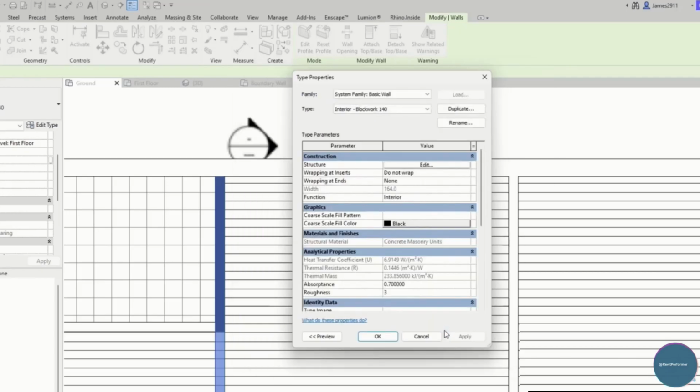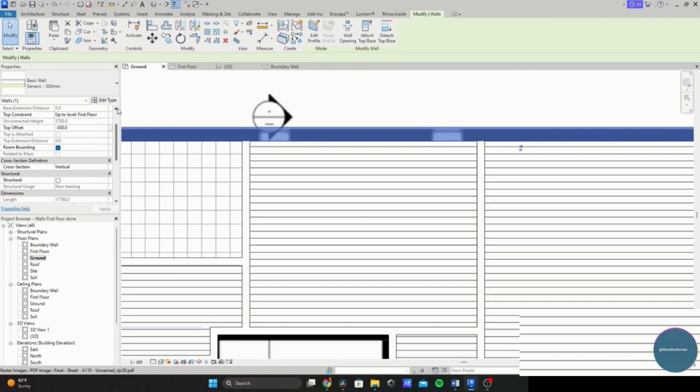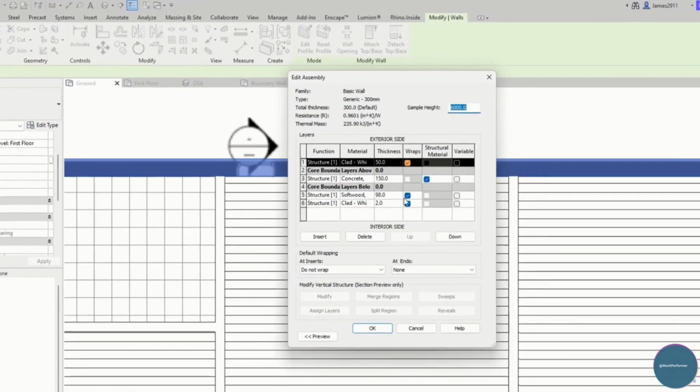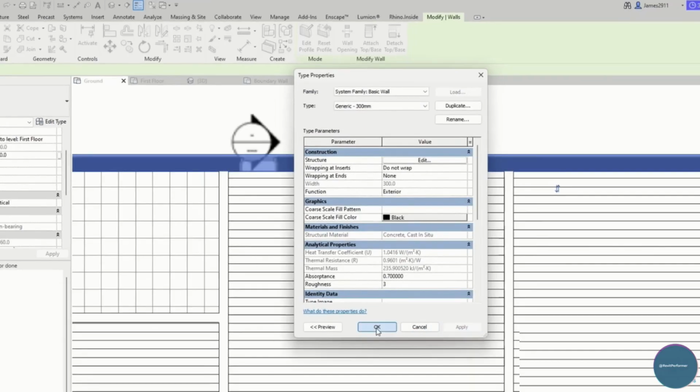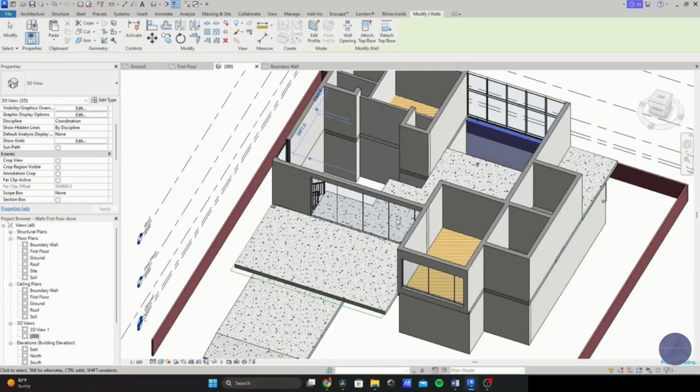Now for this, you can also go into Edit. You can convert this into finish. This is also our finish, and this is also our finish too. This is our substrate. Just click OK, Apply, and this is how we change the material.